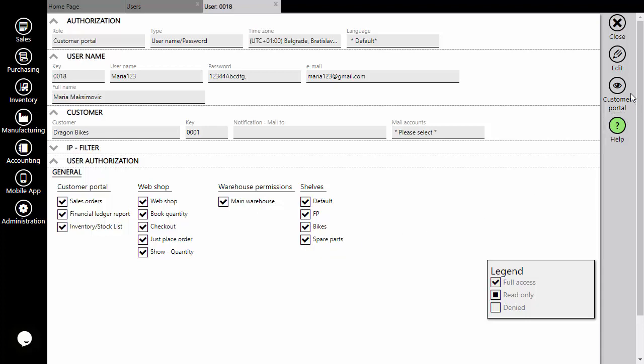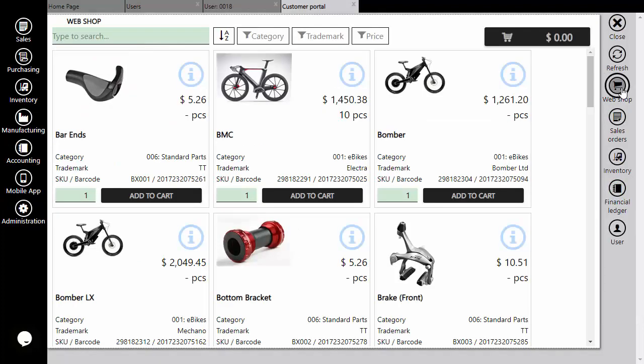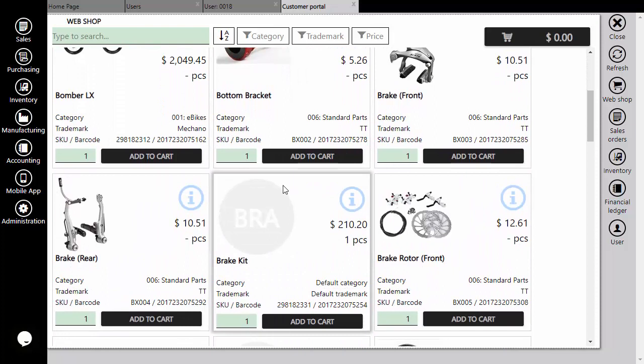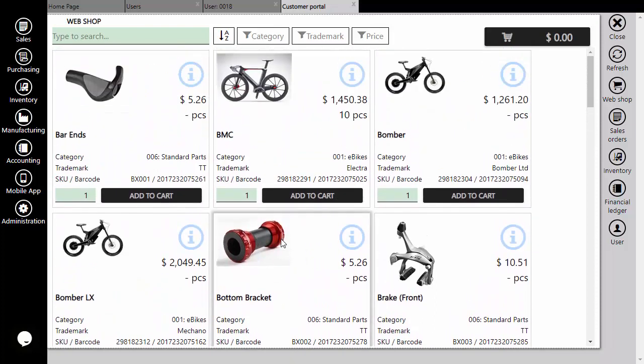Once your client logs in with the provided credentials, this is how the portal will look like to him. The uploaded pictures will be visible. If you didn't upload them, only a gray circle will show, along with the item information.